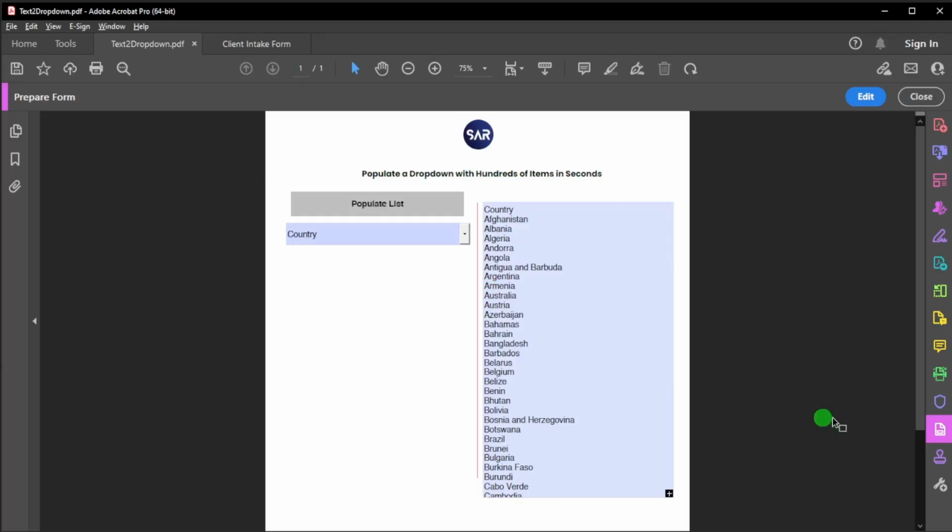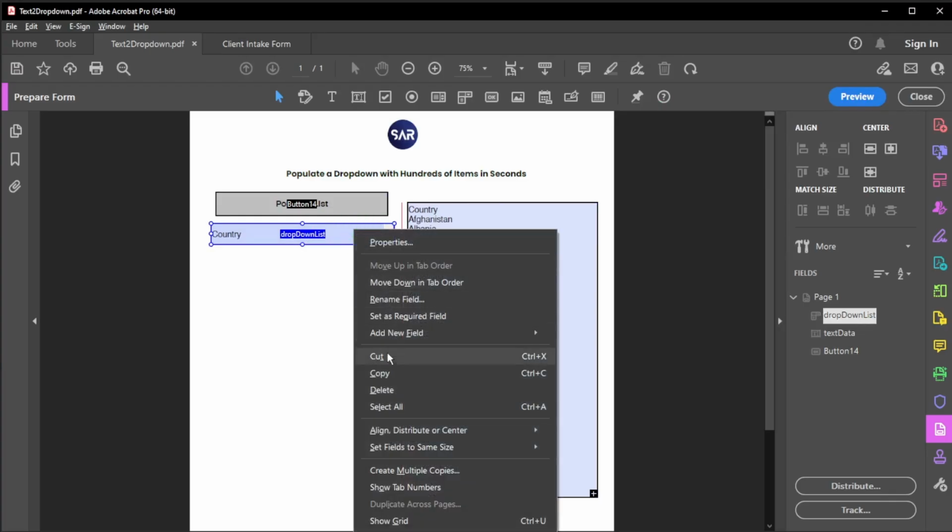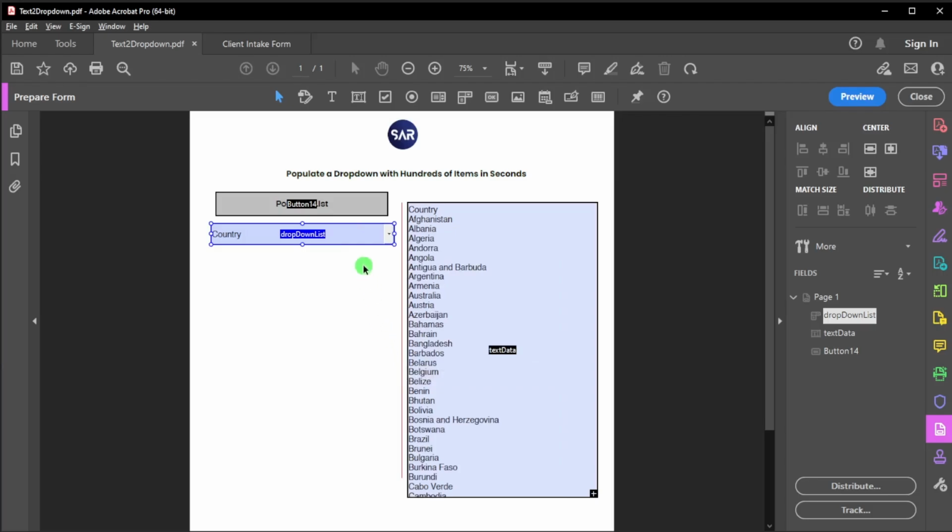Here's how. Go back into Prepare Form mode. Click on the dropdown field to select it. You'll see the blue handles appear around it. Right-click and hit Copy, or just press Ctrl+C.